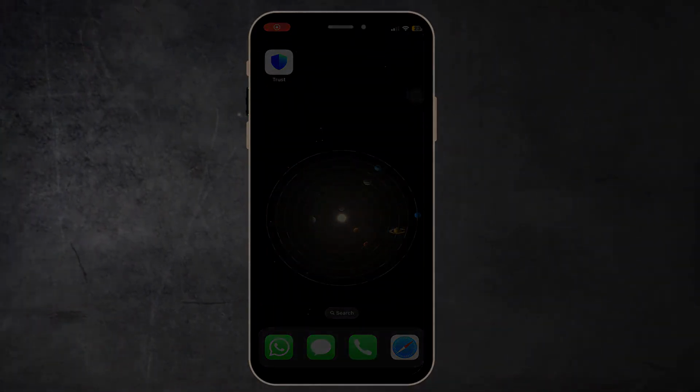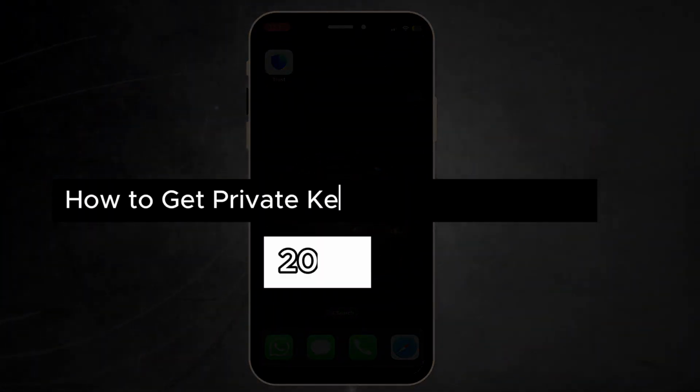Hello guys, in this video I'll show you how to get the private key from Swiss wallet in 2024.